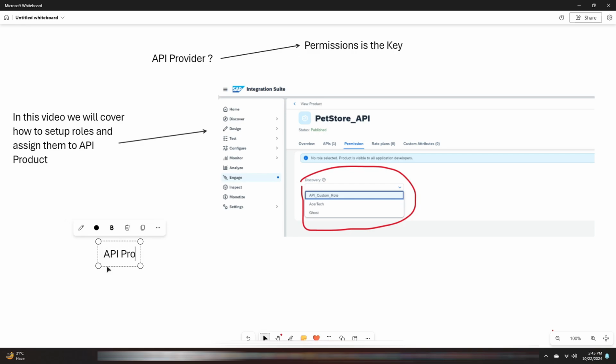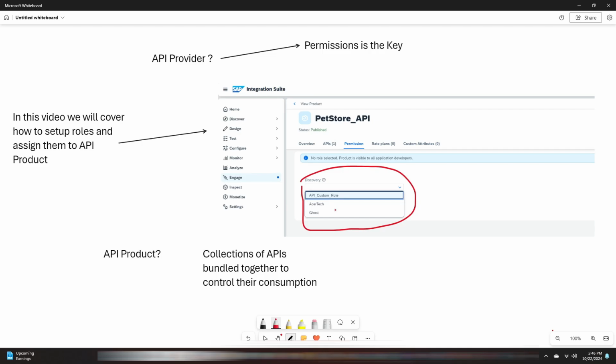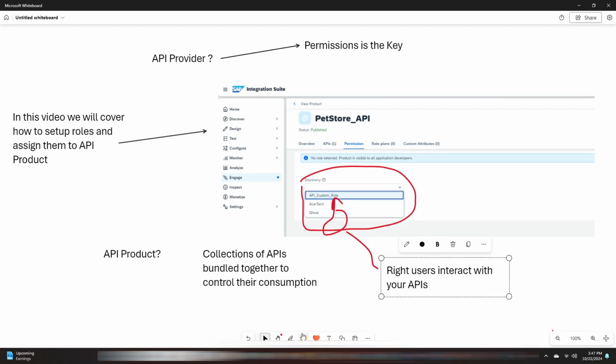So let's start by understanding the core element, API products. API products are a collection of APIs bundled together to control their consumption, and you need custom roles and permissions to manage access, ensuring only the right users interact with your APIs.